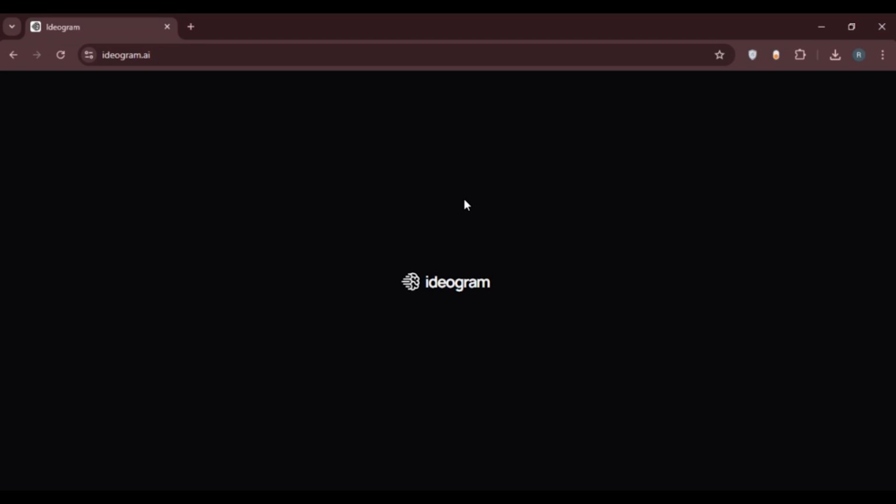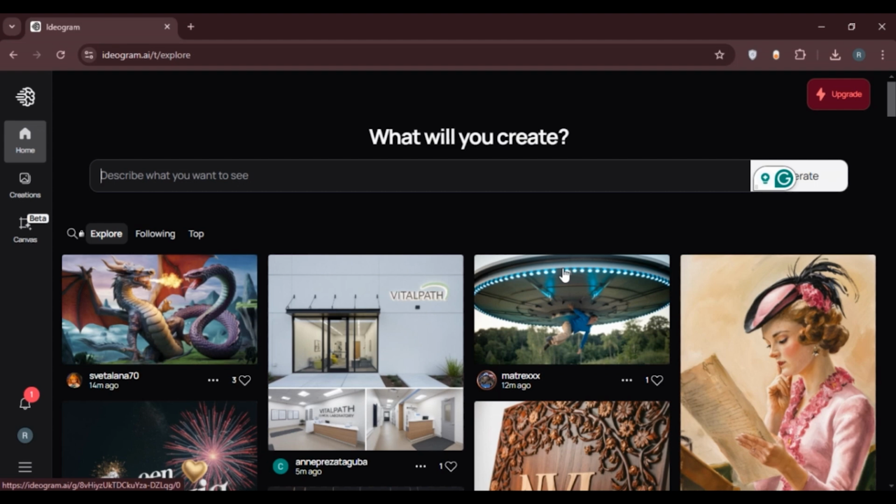Make sure you're logged into your account. Once you're logged into your account, you'll be led to this kind of interface. This is the official home interface of Ideogram. From here, you'll be able to explore several images created by others. You'll also be able to create the image on your own. If you want to enjoy more benefits, you might want to upgrade your account.